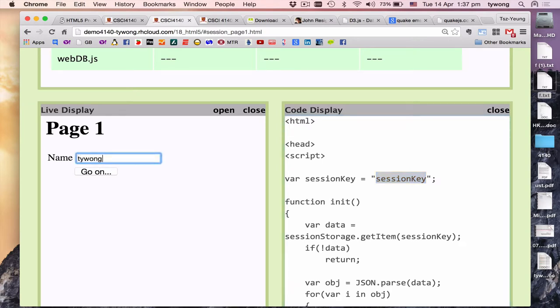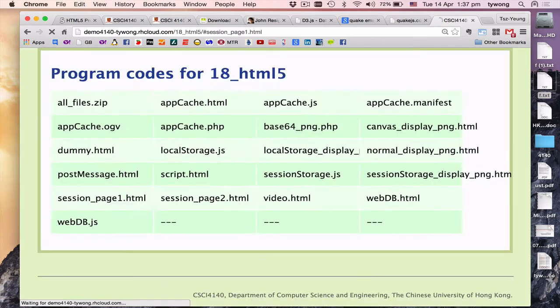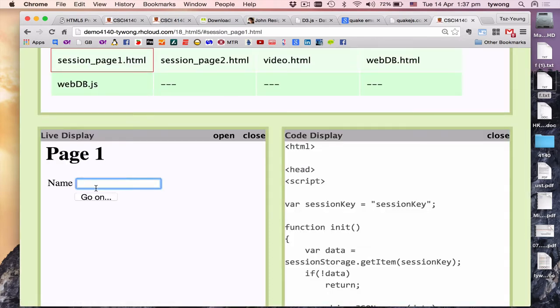Let's say that this is TY Wong. Go on, and then the Hong Kong ID is so sad. But I don't love to type TY Wong in. I go back, it's still TY Wong. I don't use cookies to save it. Previously, most people would use cookies to save it. Now I use session storage, but I close the tab. Let's say I copy this tab, close it, and relaunch somewhere. TY Wong is gone. TY Wong is here, but the TY Wong there is gone. So this is session storage.